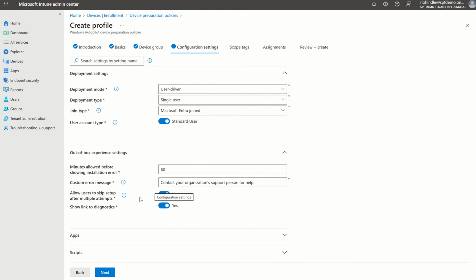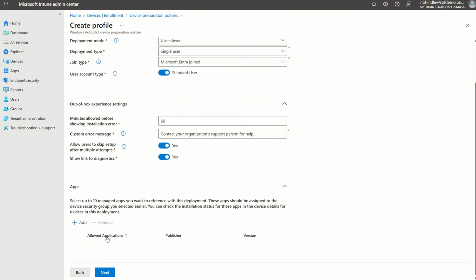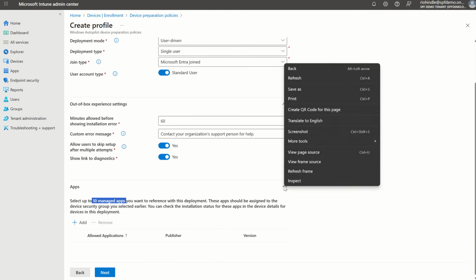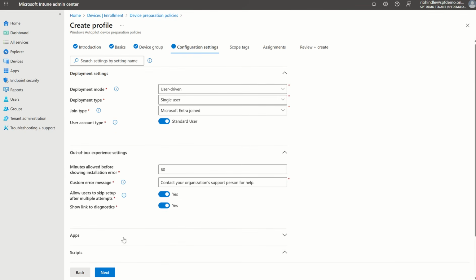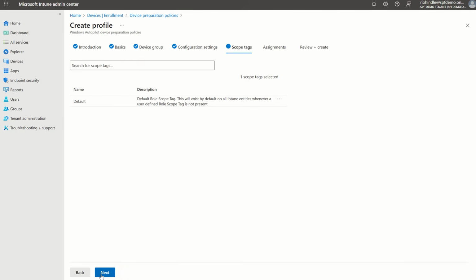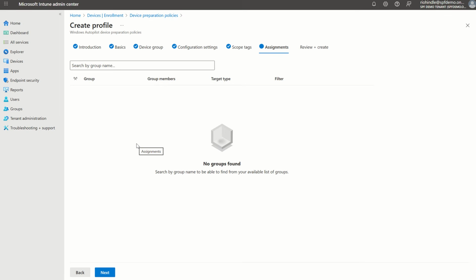Out of box experience, this is like that ESP page we talked about. So it's just once again a consolidation of all those version 1 capabilities. Applications, as I said, 10 managed apps at a time. The annoying thing here is when you expand this scope, it removes the last option. So you have to unexpand this scope, and then you can select scripts, and then you can deploy any PowerShell scripts you may want to deploy. Once you've configured all these settings, you can press next. You can give it a scope tag, so you can filter accordingly in the Intune console, and then assignment.